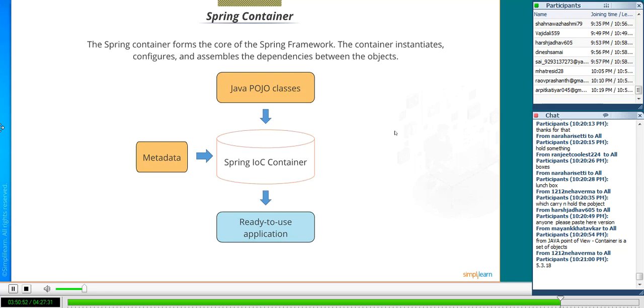So why do we use our Spring container? Spring container is basically used for instantiation, that is creation, configuration, that is making the property settings, and also to assemble, to merge the contents of various different objects. Am I completely clear on this, everybody? So this is the task of our Spring container.